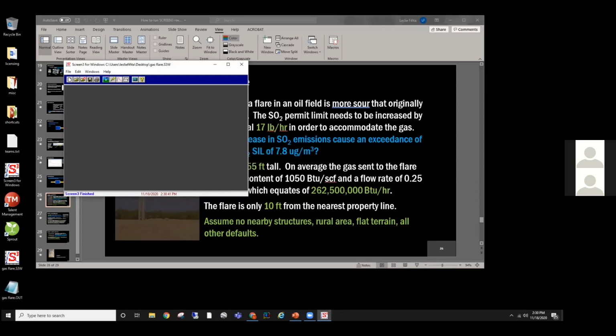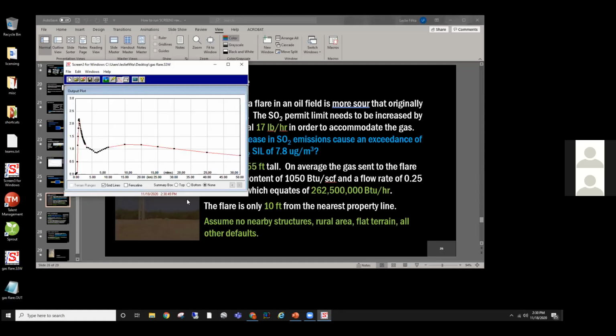And you might have heard a little beep from my computer. That was it. And so now we can look at the outputs. We can look at a plot, and we can look at the text. The plot looks kind of like this. We did choose the automated distance array, so it's got receptors all the way out to 50 kilometers. So we can see the concentrations are pretty low, really close to the flare, and then they peak up right around here, and then they drop off as you go out with distance.